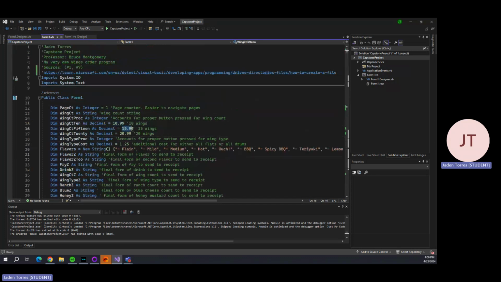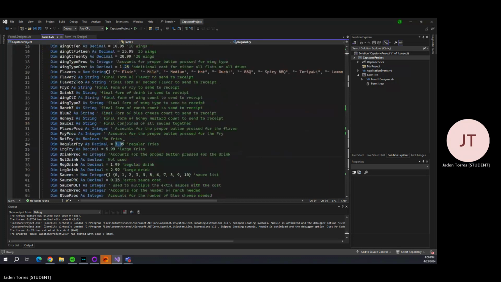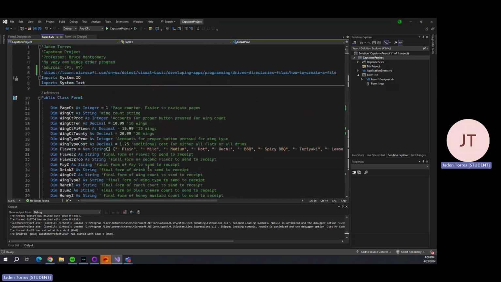And these are my prices that I decided to put down. Large fry, regular drink, large drink. Every extra sauce is 25 cents. Anything other than 1 is an extra 25 cents per sauce.